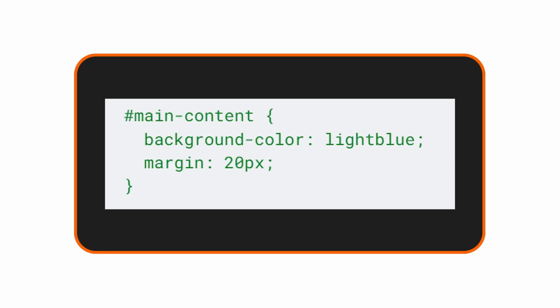ID selectors, identified by the hash symbol, target individual elements. Here, the hashtag main content selector applies a light blue background and adds 20 pixels of margin around the content. Using IDs ensures that unique elements stand out while maintaining a clear structure.